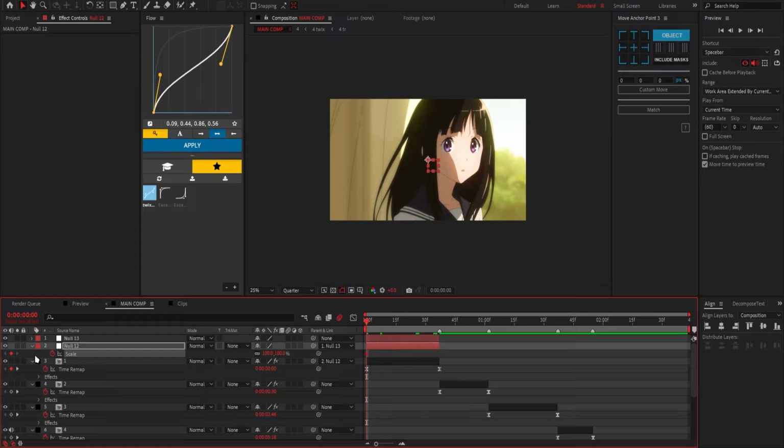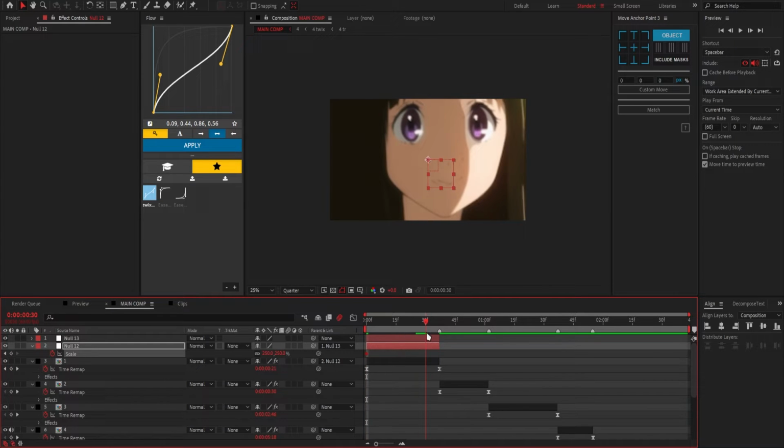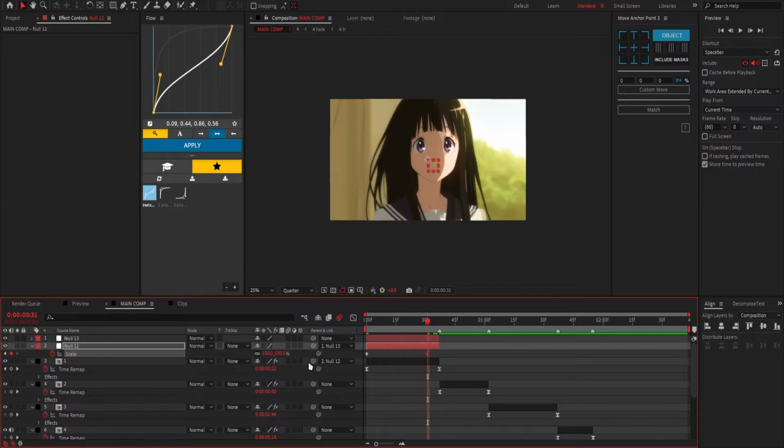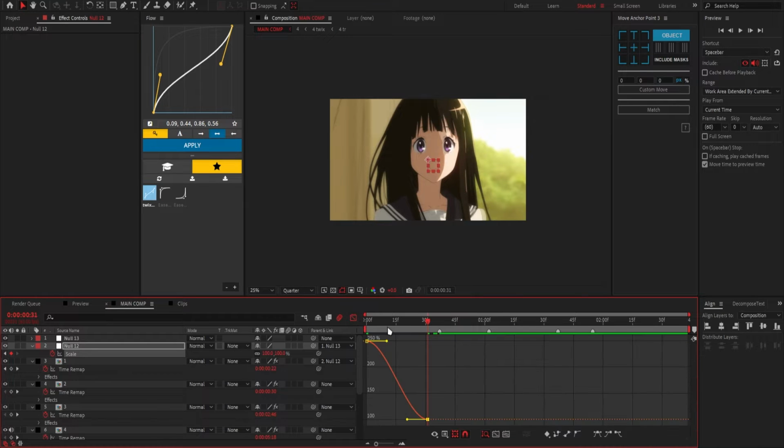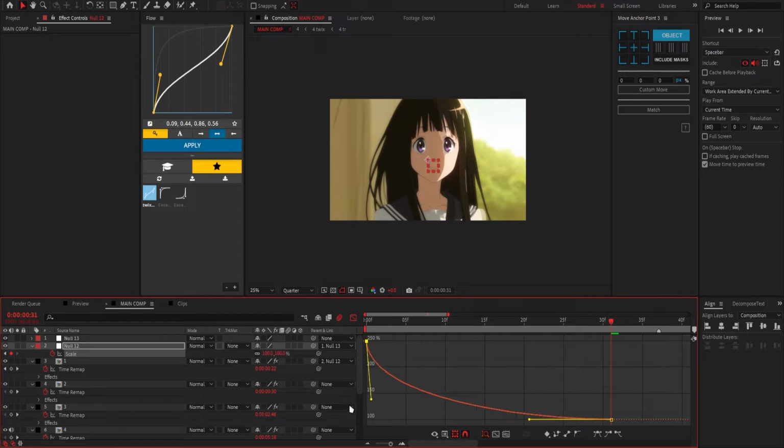So just hit this stopwatch right here for scale, and then put this value as 250, and then go to a little bit to the end. Don't go to the very end, just go around here. Set that back to 100, and then highlight these keyframes here, and then hit F9 to easy ease them, and then click one of the keyframes, and then hit this graph editor right here, and then bring this handle down to around here, and then here.